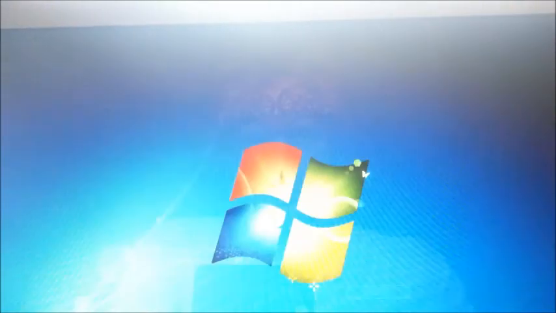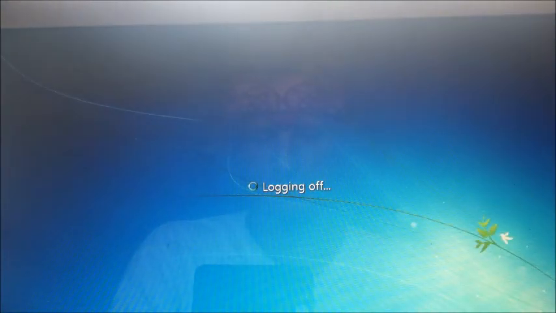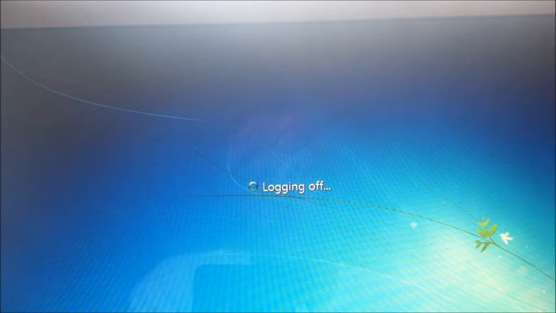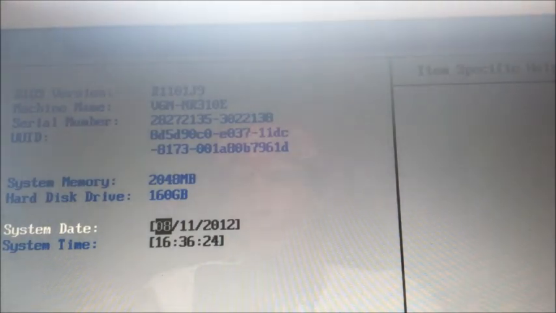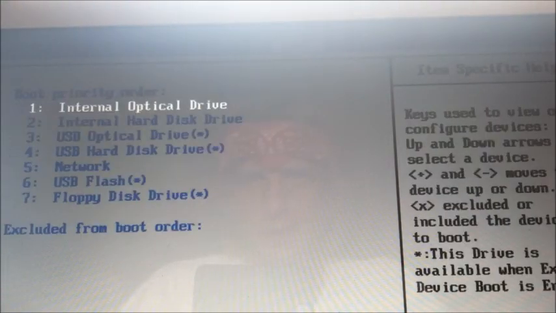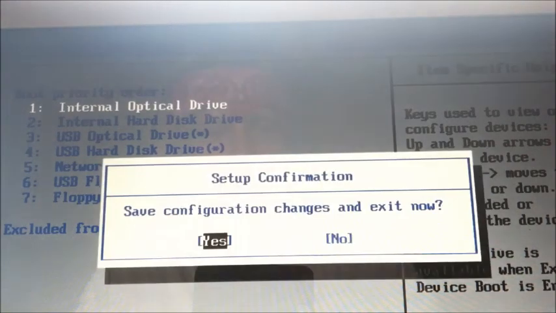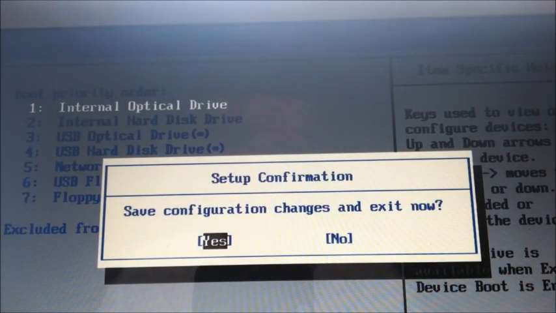Yeah, now I'm rebooting from the disk that I put back in the CD player. Alright, basically I want to make sure that I can boot from my CD player. So here, boot priority order, yes. Internal optical drive is first. So let's F10, save and exit.